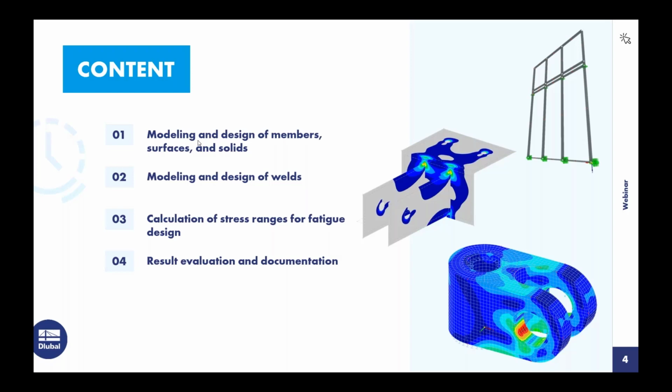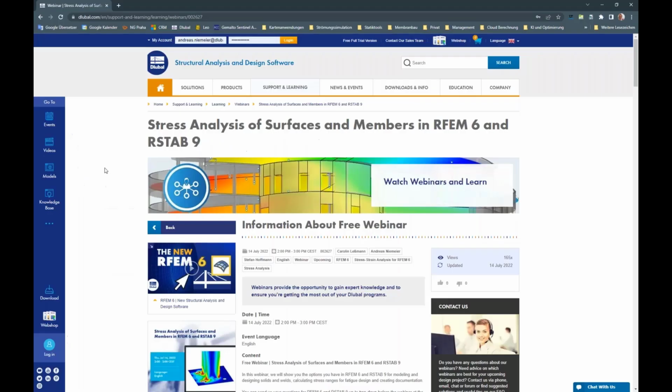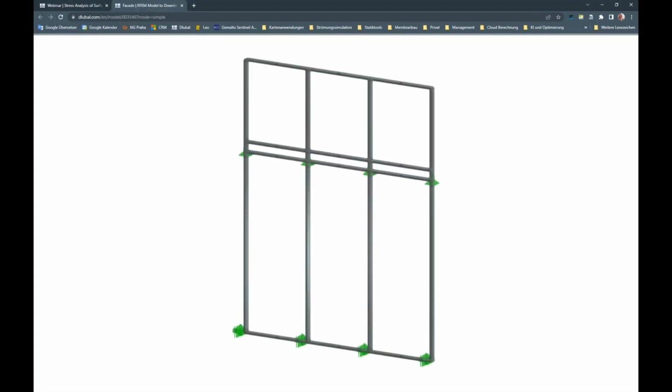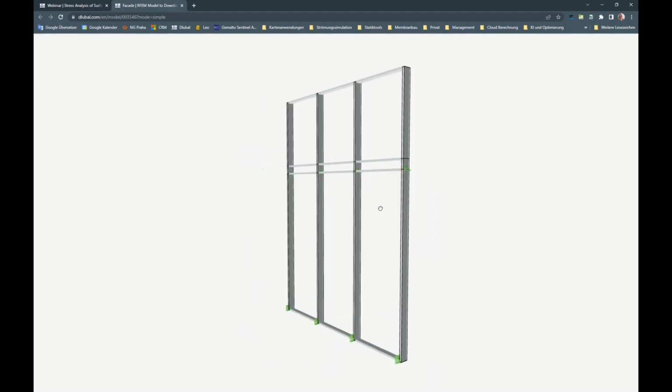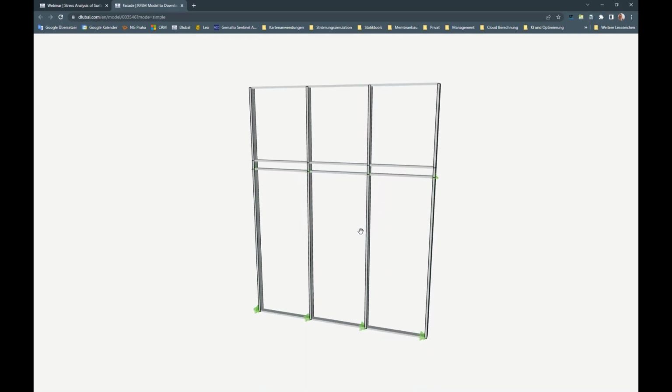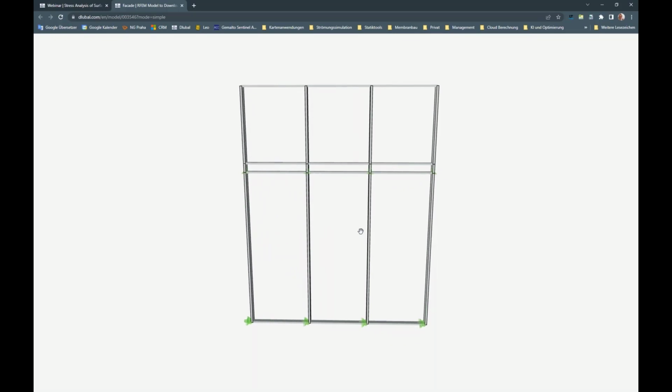Of course, in my style, I always want to present all these features in a short story, and therefore I prepared some models. For this webinar, you will find them on our website at the bottom, where my colleagues already uploaded the models I want to present today. We will start with a facade model from members, which we model and try to design by stresses.